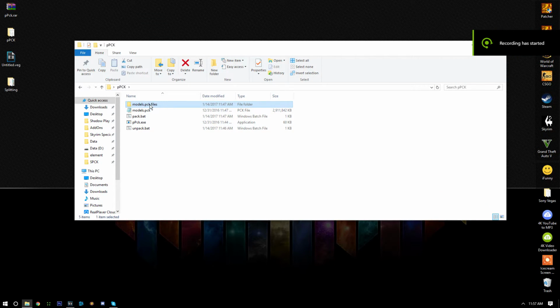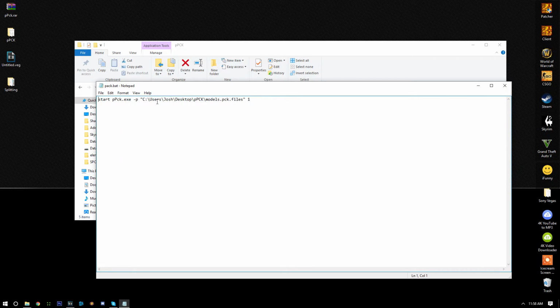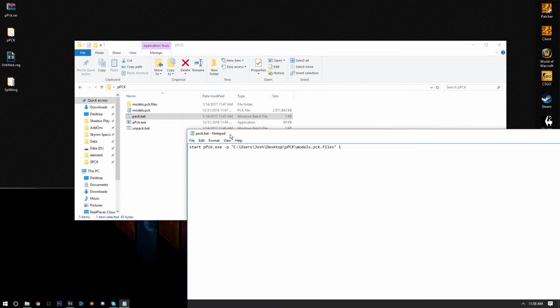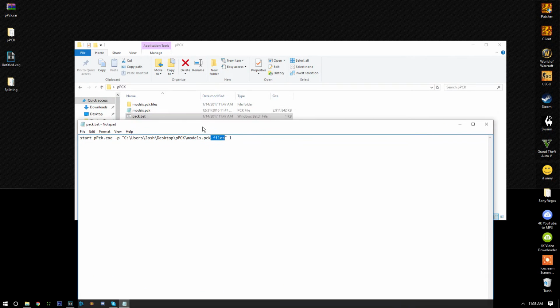Now that you can see that we have unpacked models.pck, you can open up the folder and you'll see all of the files you can edit. You can do your edits, and once you're done, go back to the PPack folder. You want to go to pack.bat, edit, and do the same exact thing that you did for unpack.bat. Put the file path to models.pck.files at the end, so it's detecting the folder, not your pack file. And put a 1 afterwards. There should already be one there, but if you remove it, just make sure there has to be a 1 after the path. And save.